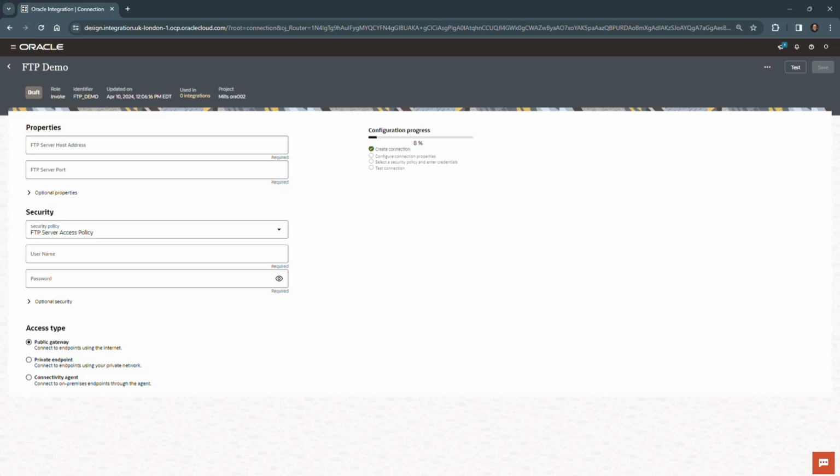And now it's time to configure how to connect to that host address. Well, first thing we need is that IP address. I just showed you that a second ago. I'm going to paste that in here.